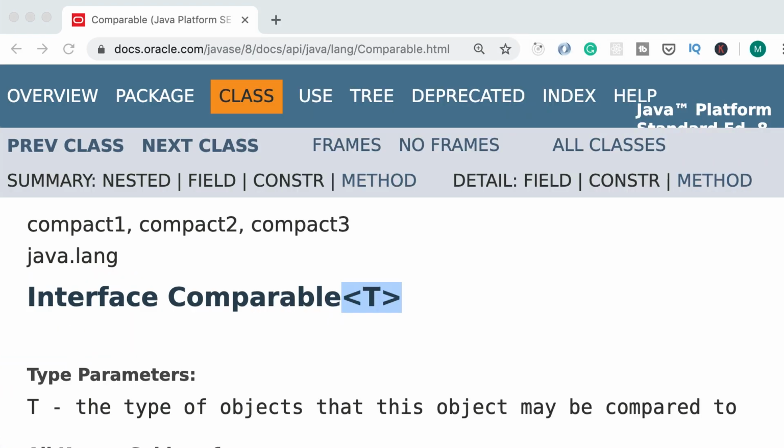Earlier, I briefly mentioned the comparable interface. We use this interface to compare two objects, like two user objects. Now, what is the benefit of this? Well, a lot of sorting algorithms are based on comparing objects. So with these comparisons, we can determine what object should come first.